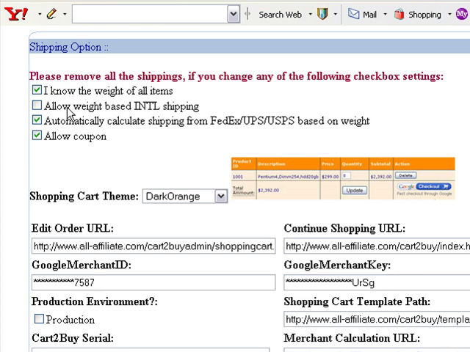Check the second box if you want to automatically calculate the international shipping rate based on the total weight of the shopping cart items. Cart2Buy supports only USPS for international shipping, not FedEx or UPS. Also keep in mind that if this option is chosen, you will not be able to take advantage of carrier calculated shipping.